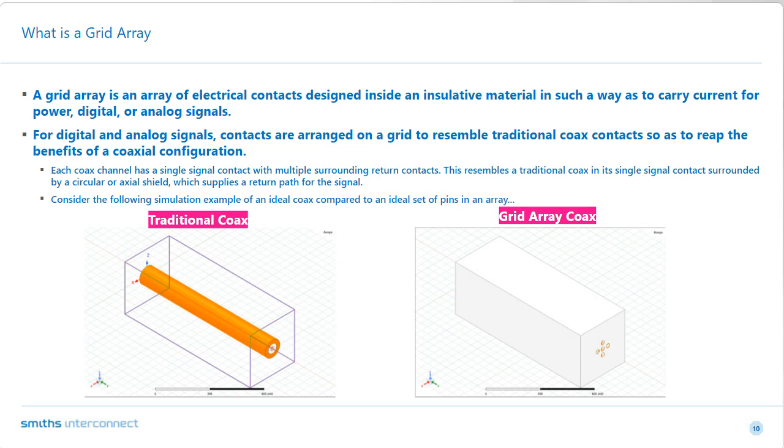This resembles a traditional coax in that it has a single signal contact but is surrounded by a circular or axial shield. Consider the following example of an ideal coax compared to an ideal set of pins in an array. Below, you have a traditional coax on the left that has a single center conductor surrounded by an insulative material that is also surrounded by a shield conductor. On the right is a grid array coax with a single center conductor surrounded by 4 ground or return conductors within the same insulative material. Notice that apart from the insulative material, the size and profile are very similar.